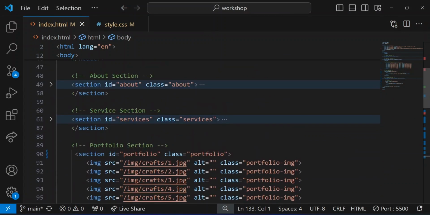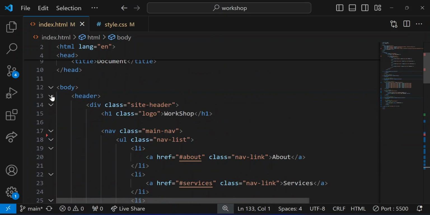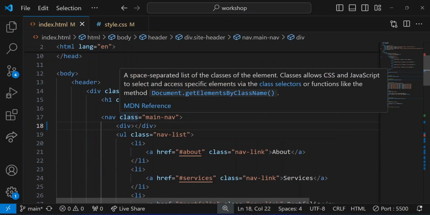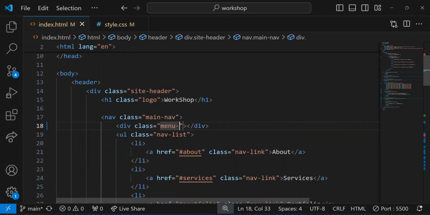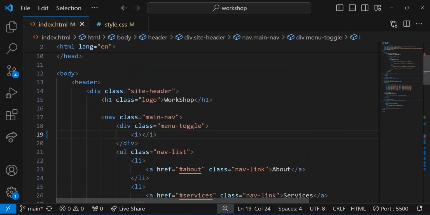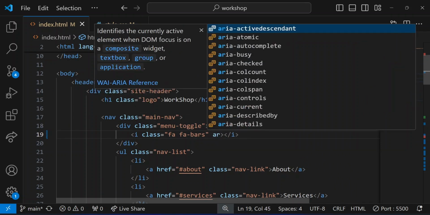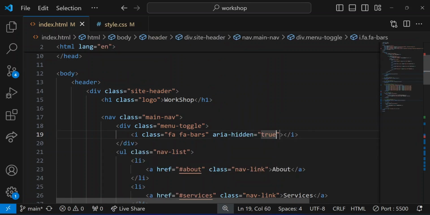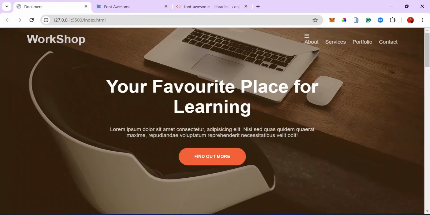Now I want to add a hamburger menu to the header. So I'm just going to go over here, give this a div with a class of menu toggle. In this div, we're going to have an i with the class of fa-bars. It's also going to have this property aria-hidden. Set that to be true.